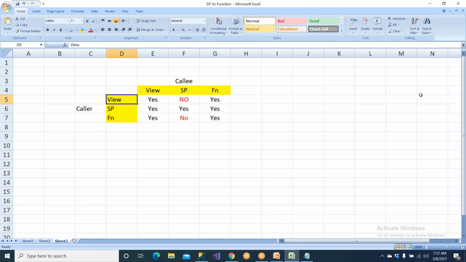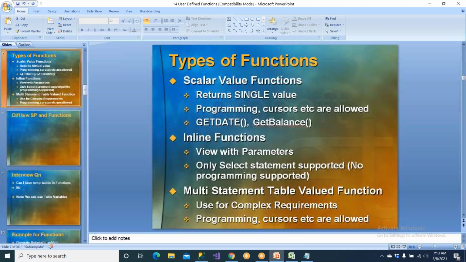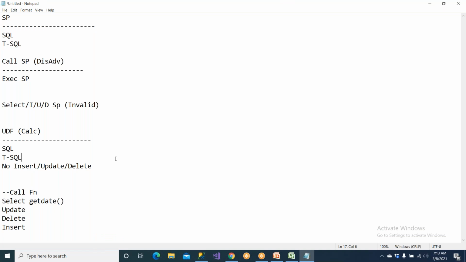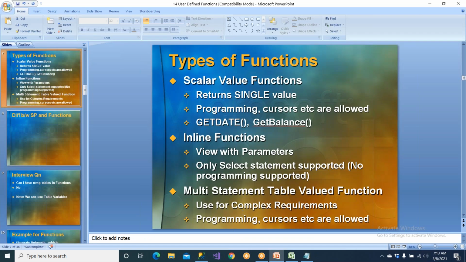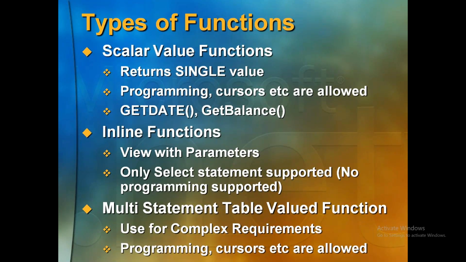So what is the need for the function? I hope you're able to understand. Functions are there because a stored proc cannot be called as part of a select, insert, update, delete statement. Because of that purpose, we are using a function. Let me give you one beautiful example. This will tell you clearly where exactly we can have a function rather than a stored proc. I'll give you one real-time example.